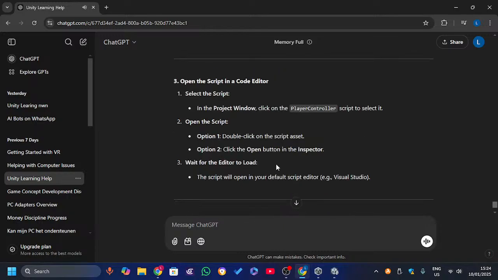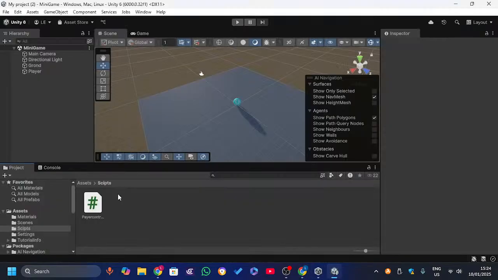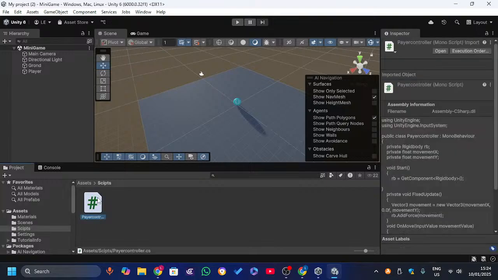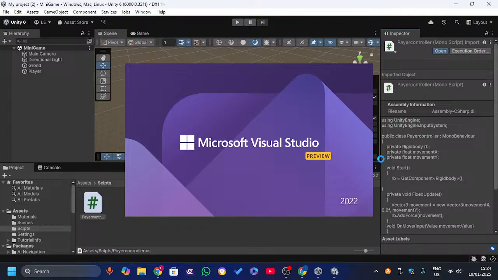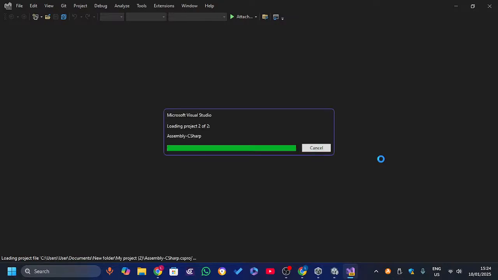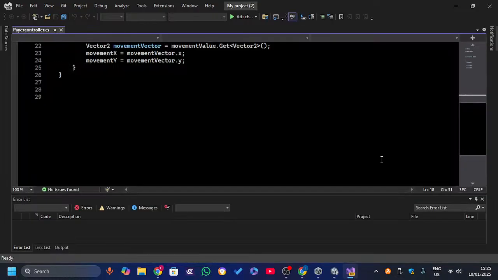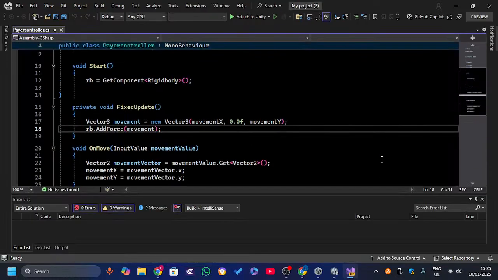3. Open the script in a code editor. 1. Select the script. In the project window, click on the player controller script to select it. 2. Open the script. Option 1. Double-click on the script asset. Option 2. Click the Open button in the inspector. 3. Wait for the editor to load. The script will open in your default script editor, e.g. Visual Studio. In the next step, you'll write custom code in the player controller script to enable movement for the player sphere. Let me know when you're ready to proceed.